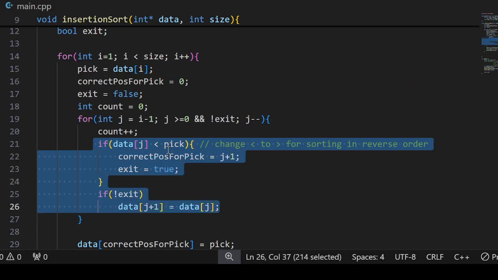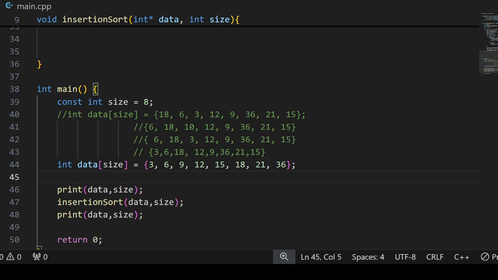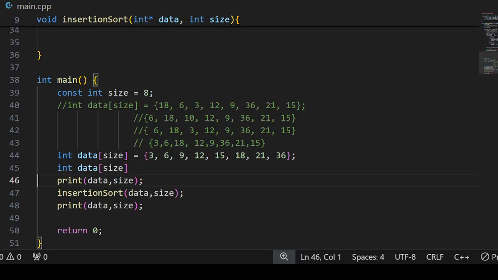That means the number of times this code is executed is the number of times this external for loop executes, which actually will make the complexity linear complexity that I will talk about in the next recording. If we have the worst case situation where we have this array sorted in reverse order, let's say 36, 21, 18, 15, 12, 9, 6 and 3.